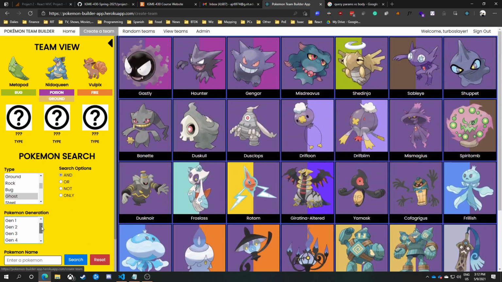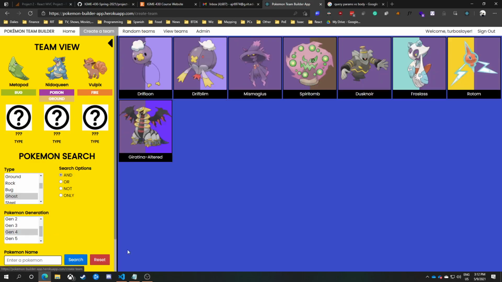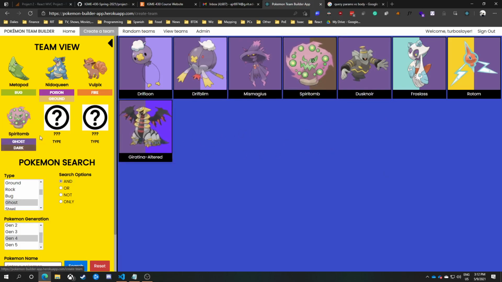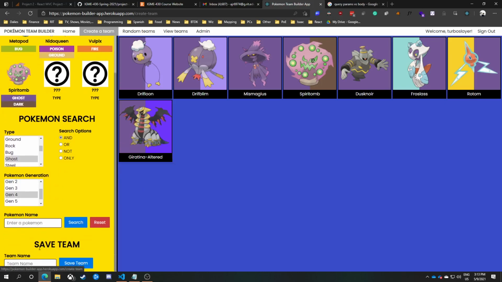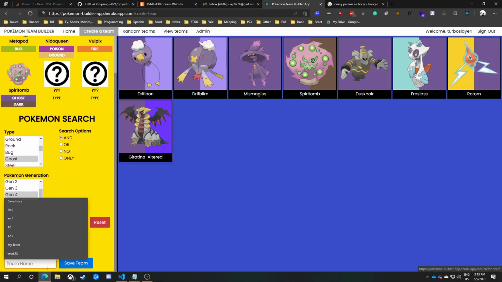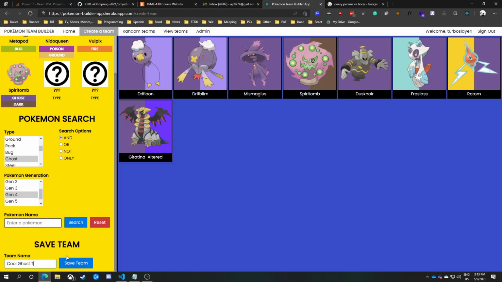And let's say you want it from a certain generation. Let's go for a Gen 4 ghost type. Oh yeah, so let's do a Spiritomb. I love ghost types, so I'm gonna put a Spiritomb in here. And then let's go ahead and save this team. Let's call it Cool Ghost Types. Save.